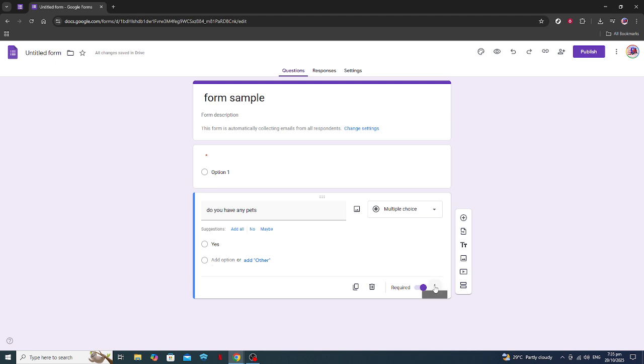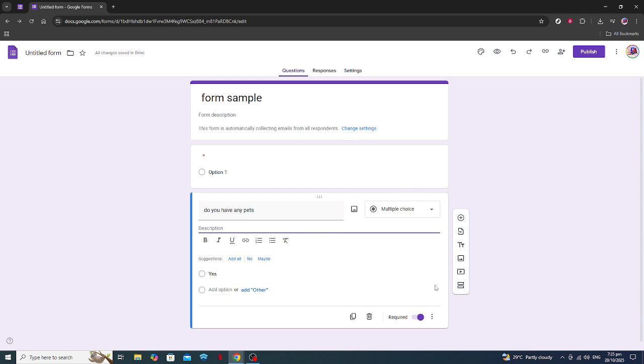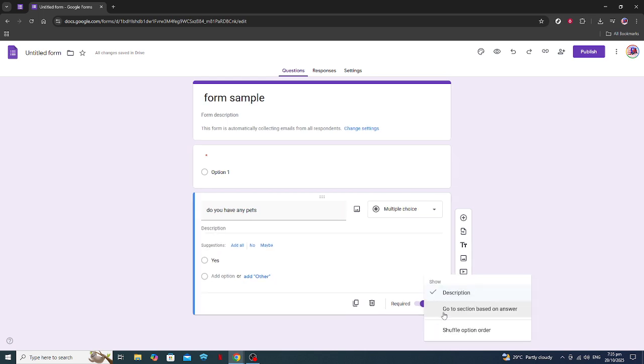Click on it, and you'll see an option that says, Go to section based on answer. Select this option. You will notice that each response now has a drop-down menu next to it. For the yes response, choose the option to go to a new section.